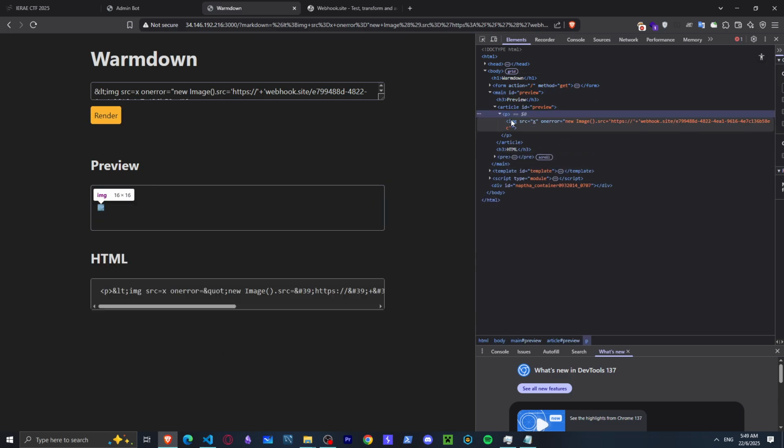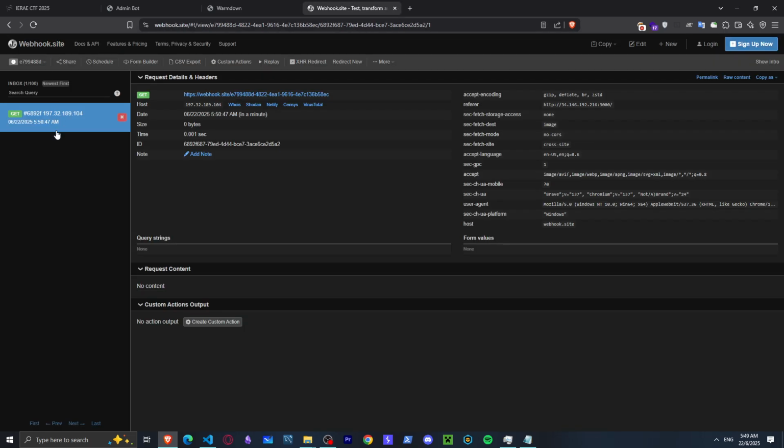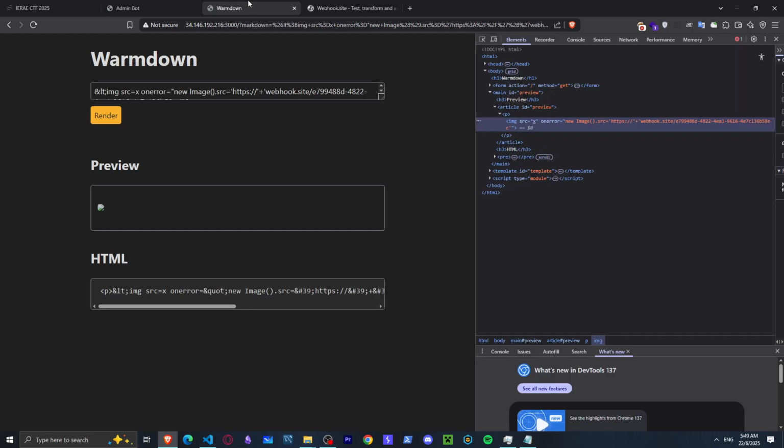So how's our payload looking? New image source, which has the source. Okay, why isn't it loading or something? It should be. Oh, we got a request right here. This is amazing. Now we know this works. So now we have to send our cookie with it.